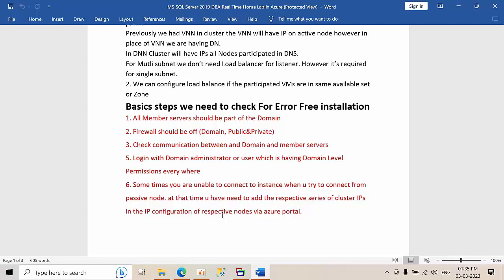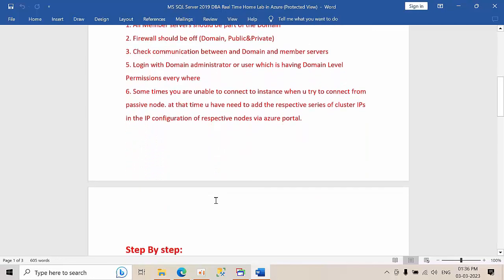Sometimes you are unable to connect when you connect to the passive node. Why? Because that cluster IP in the configuration I have to add via the Azure portal. This one I will show you practically as well if necessary. Why? Because communication is mandatory here. So if the communication is happening, it's good. If your communication is not happening, we have to follow the sixth step.